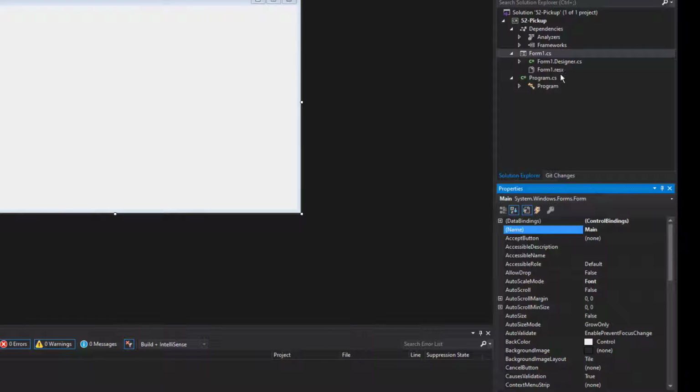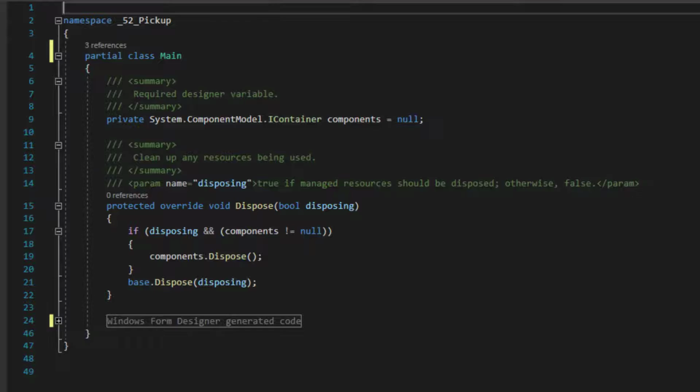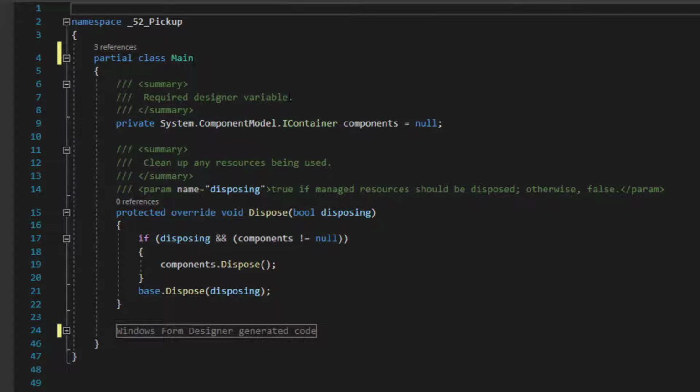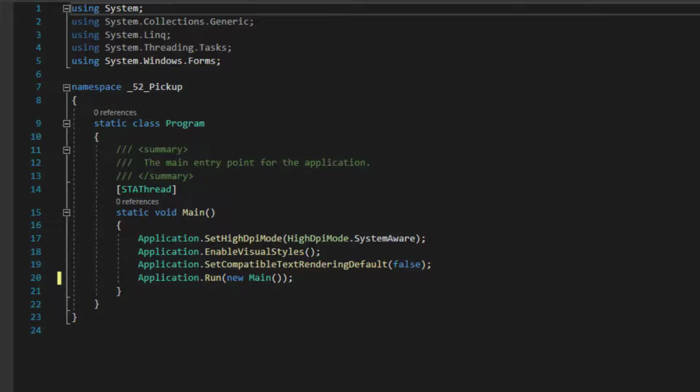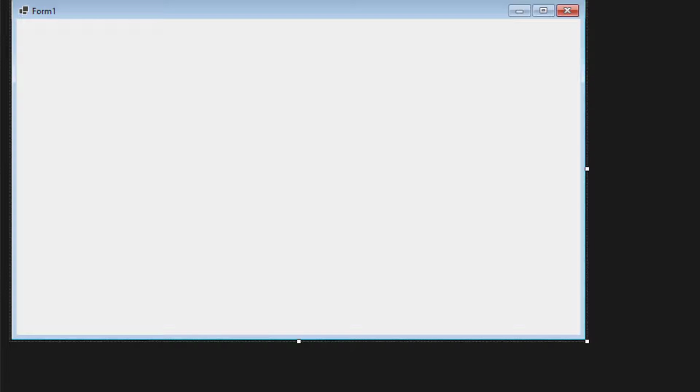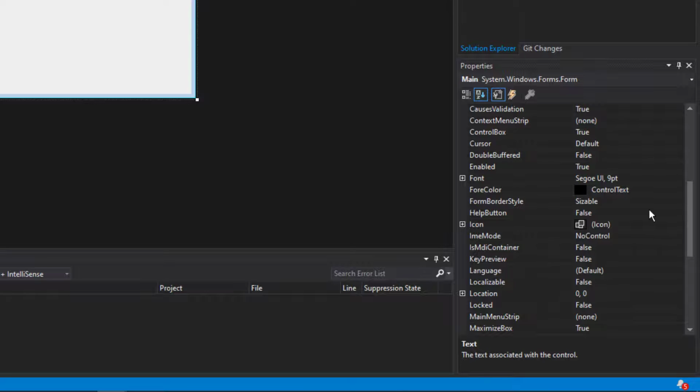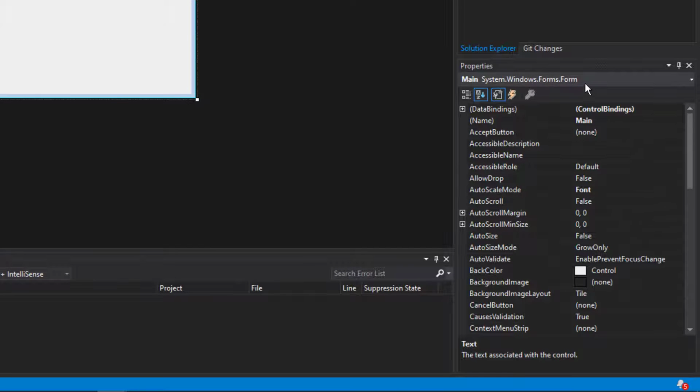Let me go back to the form designer, and you can see that it's now changed the class to Main. And if we come back here to Program, you can see that it's updated that reference as well. So it's starting out with a new instance of the main form, which it knows is in form1.cs, the file. That means, of course, that you could create another form and designate that as a startup, but we'll stick with this one for now. And let's take a quick look at some of the properties of the form itself.